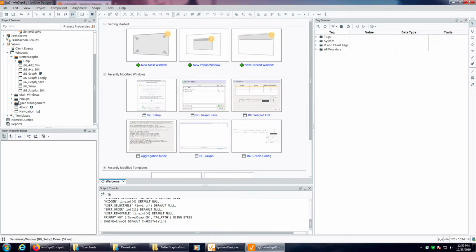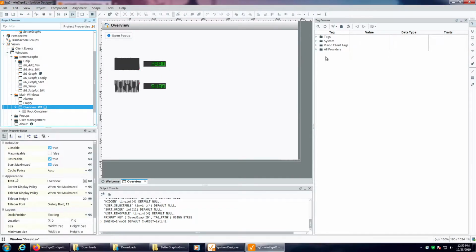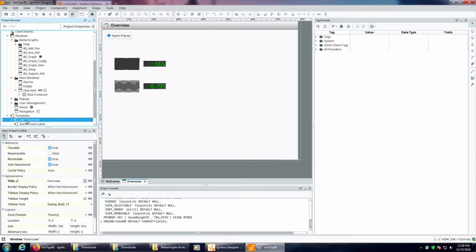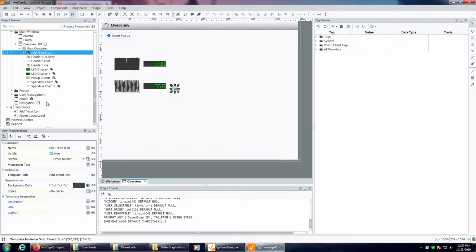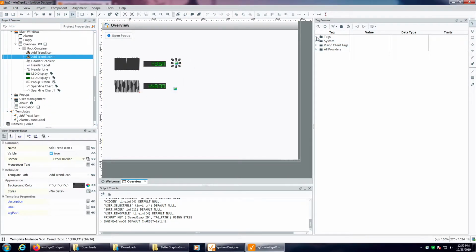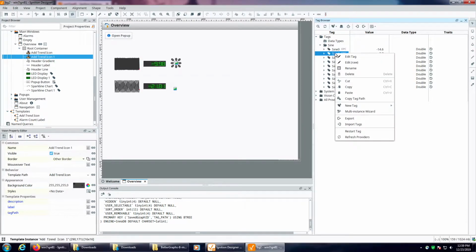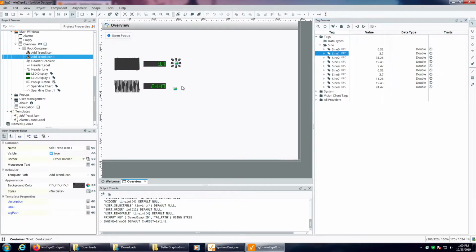So now I'm going to look at this overview window. I've got two tags here showing values and some historized data. What I'm going to do is grab this add trend icon, drop it on there, put another one here. And I have this tag, so I'm going to copy its tag path and put it into the tag path here. These other two things are optional, but I do want a description and label so I know what I'm looking at.